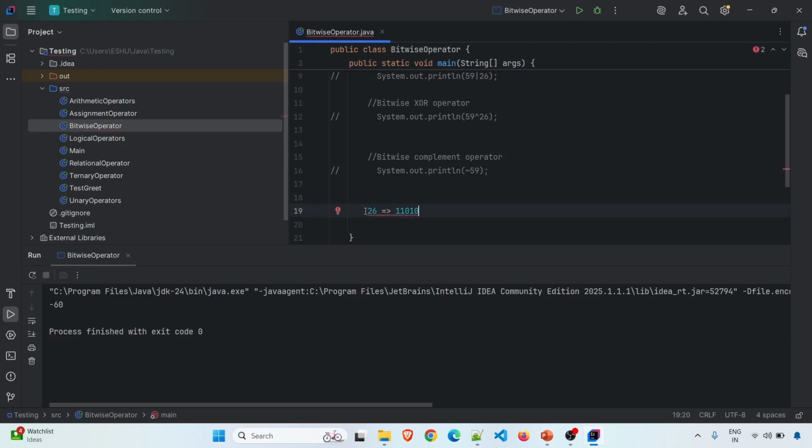So I want to determine whether this number is odd or even. The bitwise or binary representation of 26 is this number. To determine if this number is odd or even, we can simply do AND 1. The binary representation of 1 is 0, 0, 0, 0, 0, 1. So in binary, 1 is represented with this number.